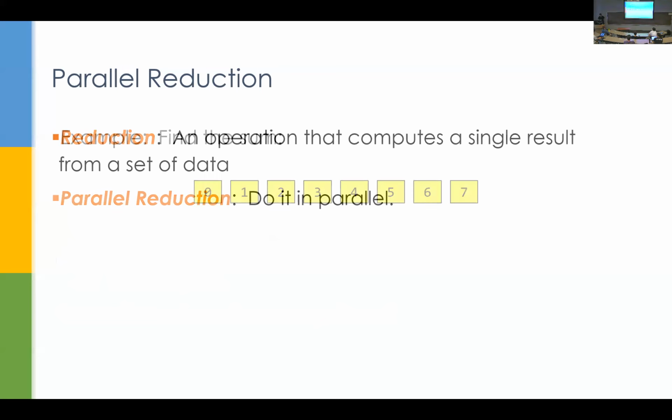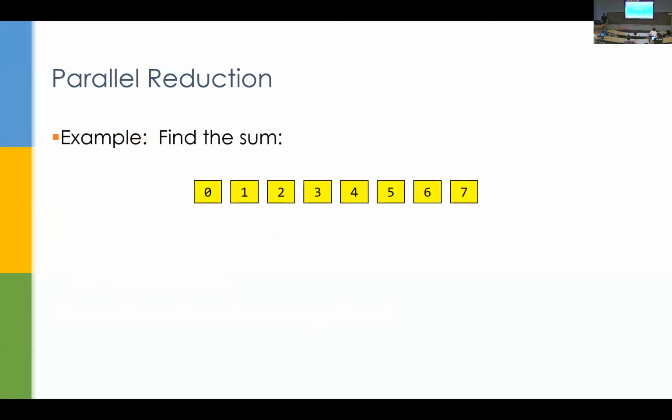So let's see how this works. How would you find the sum of this? The naive way, the CPU way, would be 0 plus 1 equals 1, 1 plus 2 equals 3, 3 plus 3 equals 6, 6 plus 4 equals 10, and so on and so forth. How would we do this on the GPU? You pick the numbers, you add them as pairs simultaneously in parallel. You do it again, and you do it again.